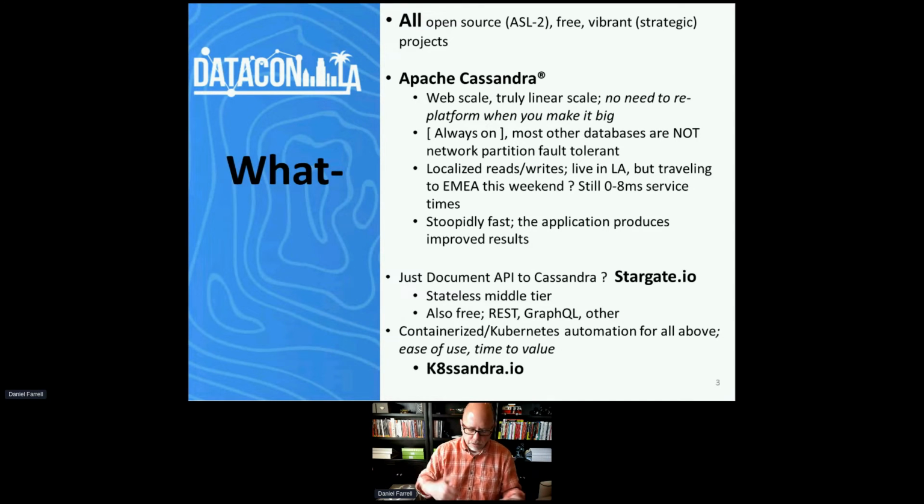Stargate.io and Cassandra.io. Cassandra is the Kubernetes distribution of Apache Cassandra. And embedded within Cassandra comes Stargate. We'll talk about what this means. We have slides on this. Effectively, Stargate gives you a stateless middle tier, automatically generated and maintained, and that will give you the document API, your document database capability, and also, again, automatically generated and maintained REST, GraphQL, and others.